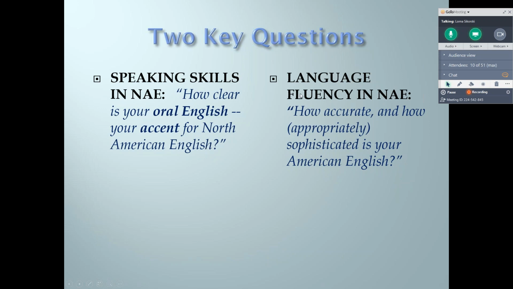The companion piece to this is the whole concept of language fluency. How accurate and how appropriately sophisticated is your American English, or very often we try to use NAE because it's for this whole region here, and that is the more global term for it.